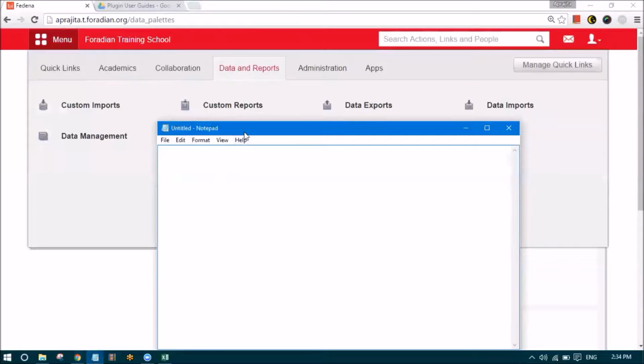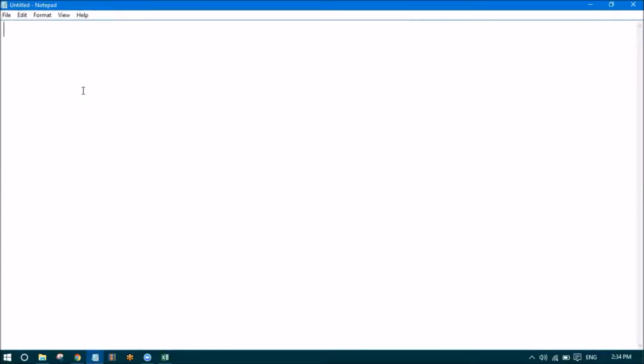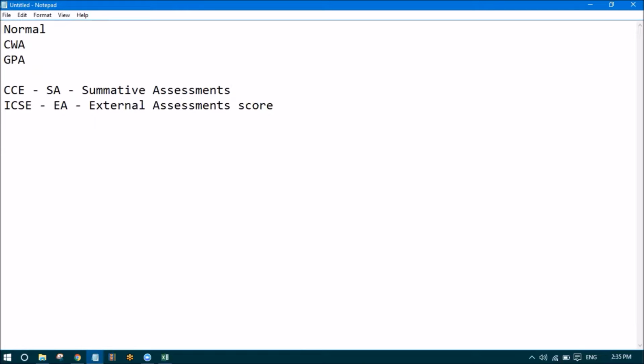Let's understand for what all examination patterns you will be able to enter this exam score information. You can enter for normal grading system. You can enter the marks for CWA and GPA grading system. For CCE, you will be able to enter SA score, which is the summative assessment scores for the student. And for ICSE, you will be able to enter EA scores, which is the external assessment scores. So all of these you will be able to upload using bulk upload, that is using the custom import plugin.